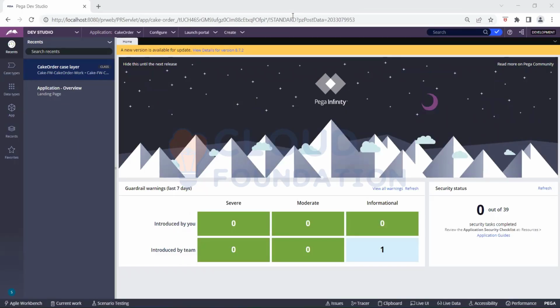Okay, let's go ahead then. You just see how we are creating it, okay? Yes. That's fine. Yeah, click on a case type.